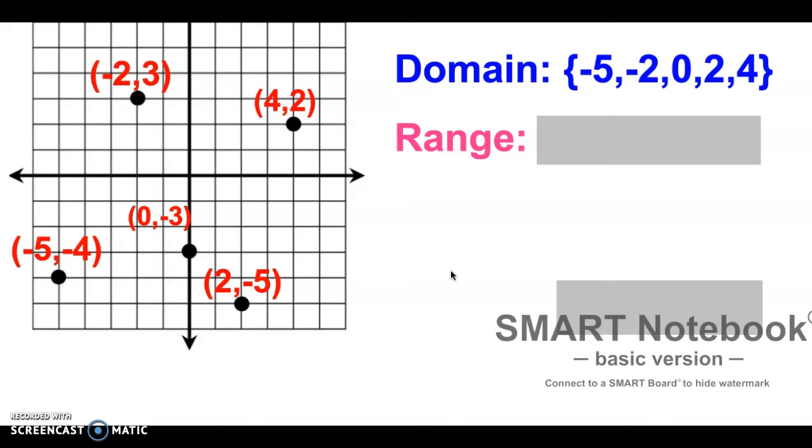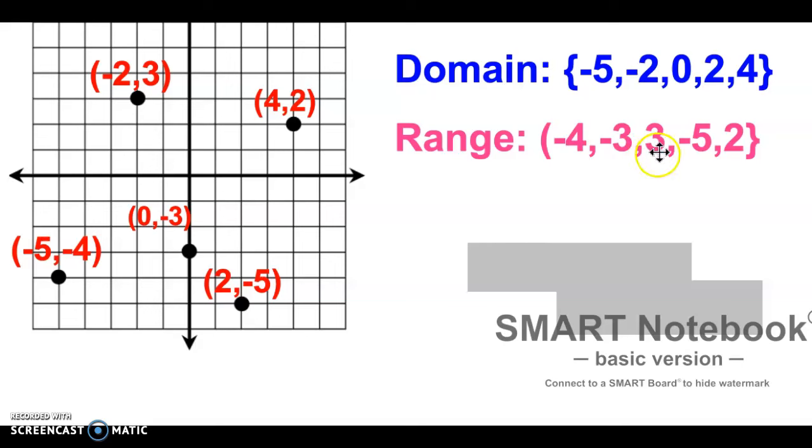Now, the range, we're going to do the same thing, but this time instead of listing the x values, we're going to list the y values. So you'll see here our y values are -4, -3, 3, -5, and 2. And that's how you find the domain and range of a function from a graph.